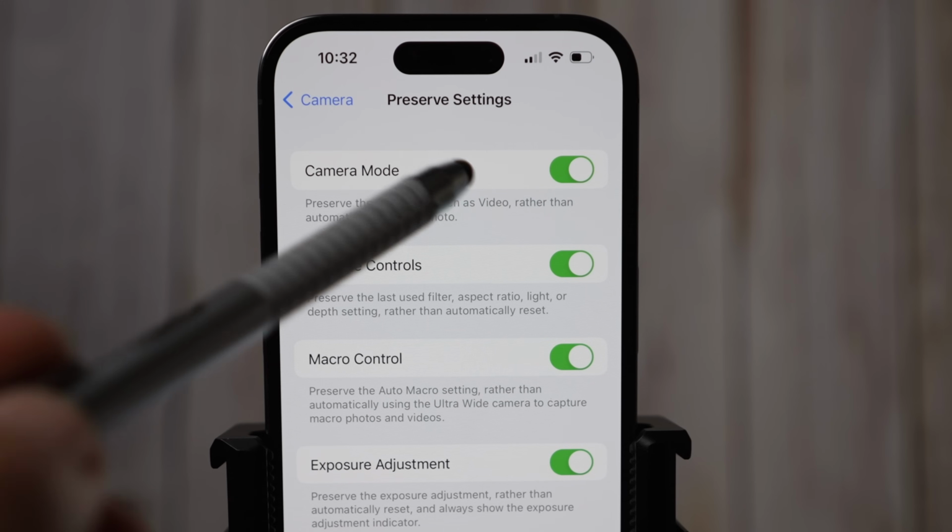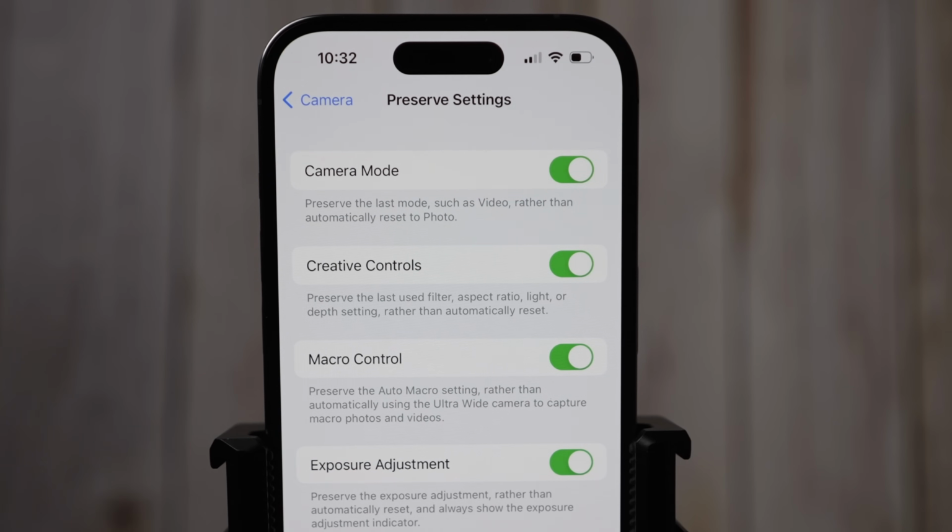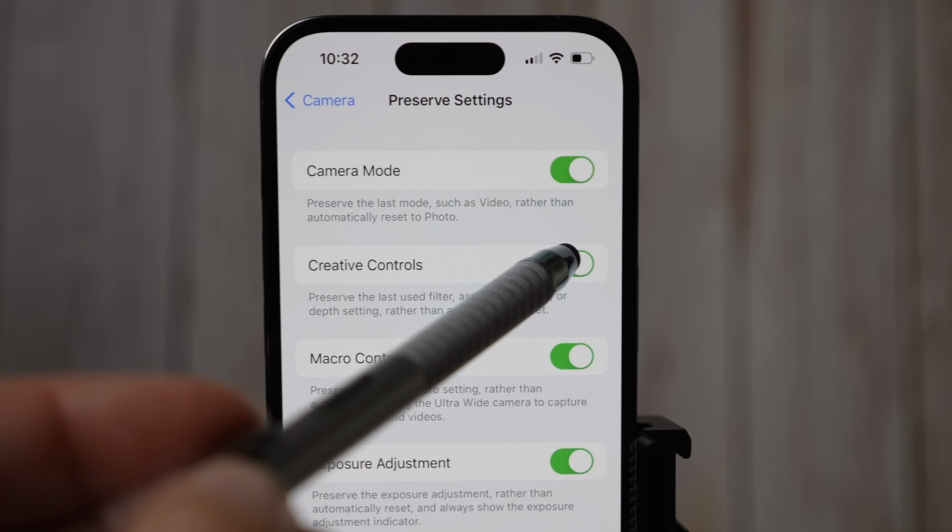Camera mode. If you select this, and you last used video and opened the camera app again, you will get video instead of photo, which is set by default. It is especially useful if you're going to be filming at a location where you will be filming many different clips. Creative controls, I have checked.